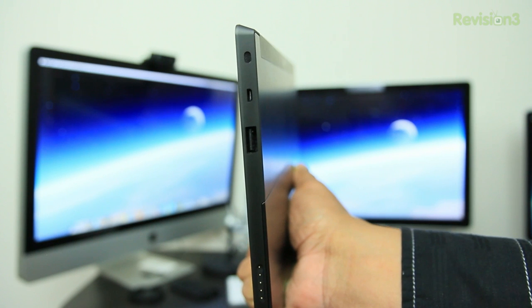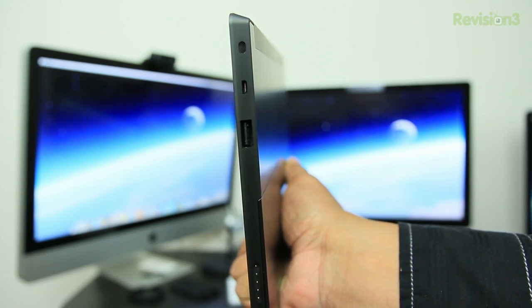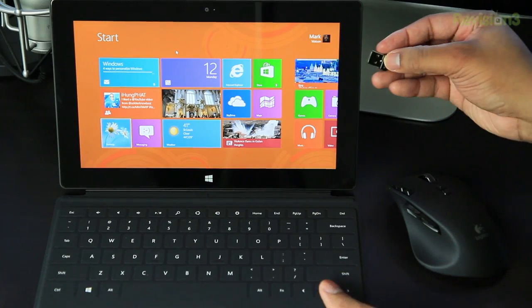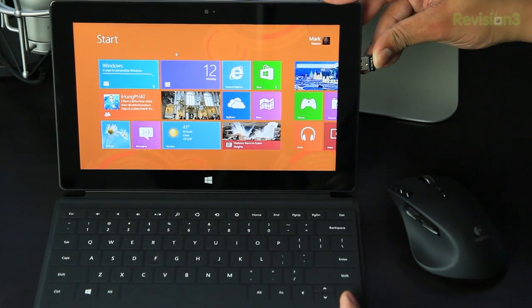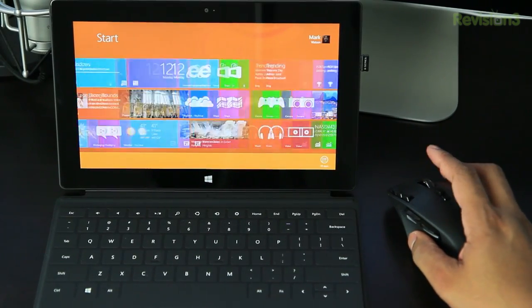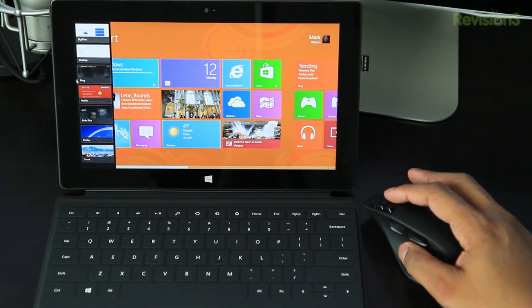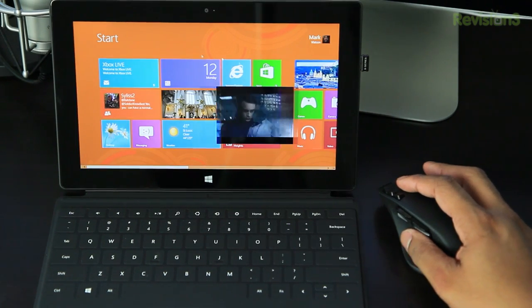Also on the right-hand side, you will find an HD video out port and a full-size USB 2.0 port, which will allow you to plug in a thumb drive or even a keyboard and a mouse. So if you are going to be taking this tablet on the road, you really want to replace the laptop as much as possible, especially when you're doing anything with Microsoft Office. Using an actual physical mouse or keyboard is going to make this tablet really great for productivity.